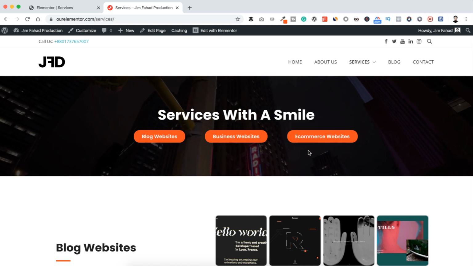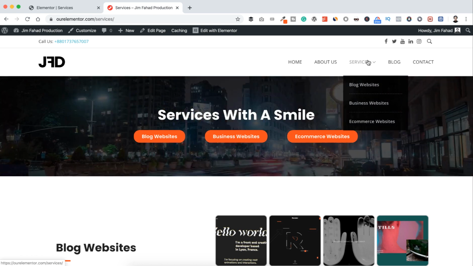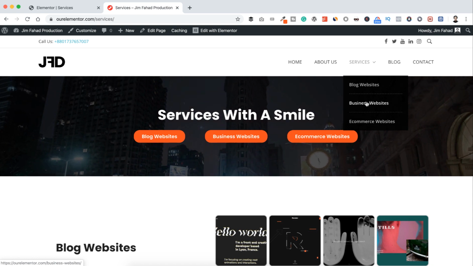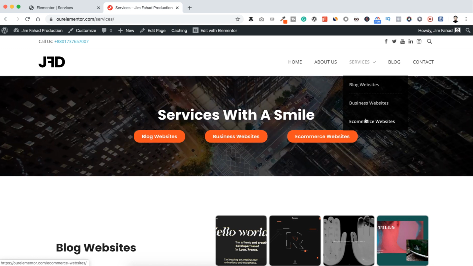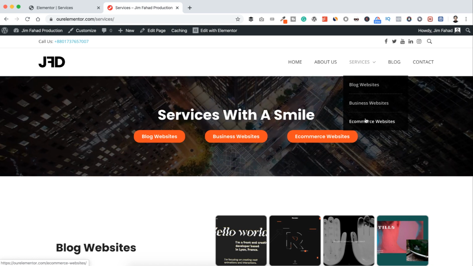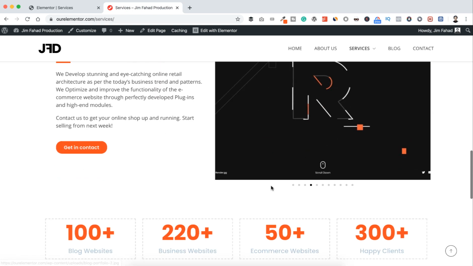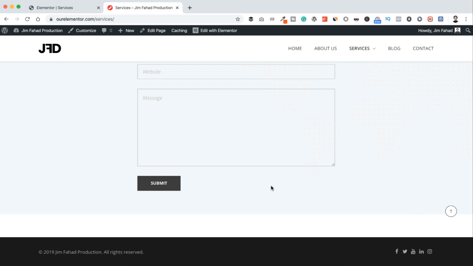Now I want to create separate services pages. So a single page for blog websites, a single page for business websites, and a single page for e-commerce websites. And we can make these 3 different pages really quick, because I want to make this services page a template, and we'll keep only the relevant sections and delete the irrelevant sections from that single page. So we can create those 3 different services pages within the next couple of minutes.